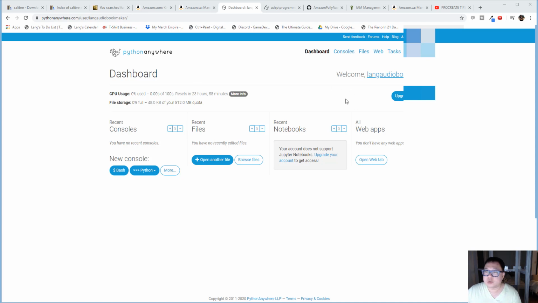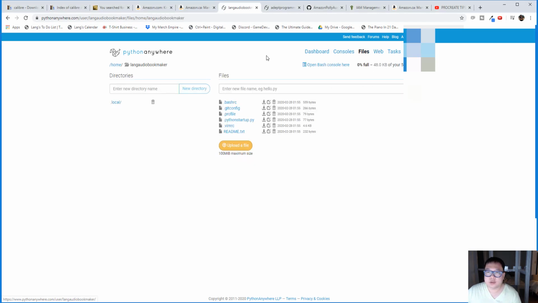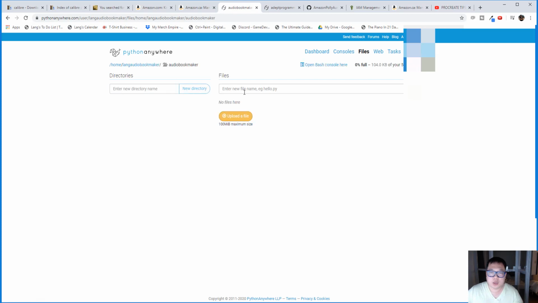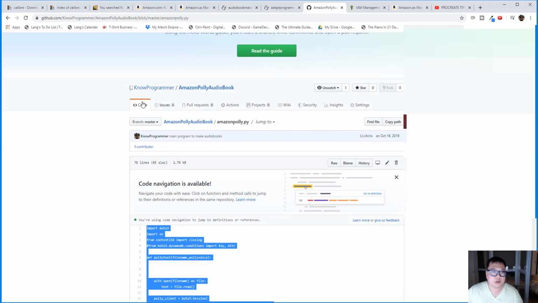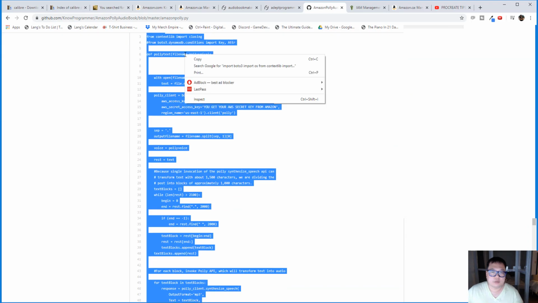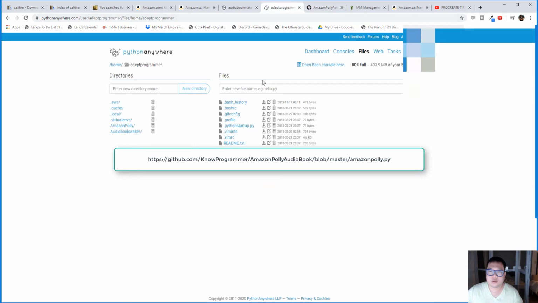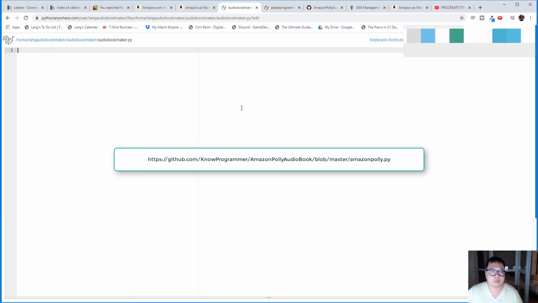So this is what we're going to do. I'm going to copy the file again from my GitHub. So I'm going to create a new folder. I'm going to call it Audiobook Maker. Okay, and then I'm going to make audiobookmaker.py. Enter. Okay, I'm going to go to my GitHub link here. I'm going to copy this stuff. I'm going to paste it.